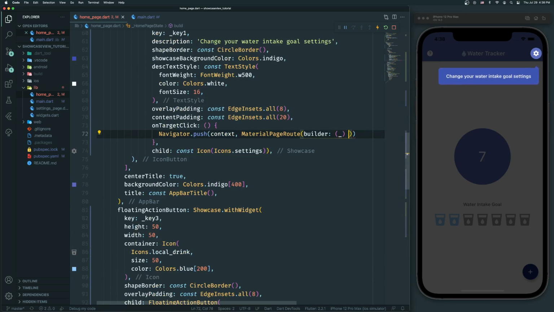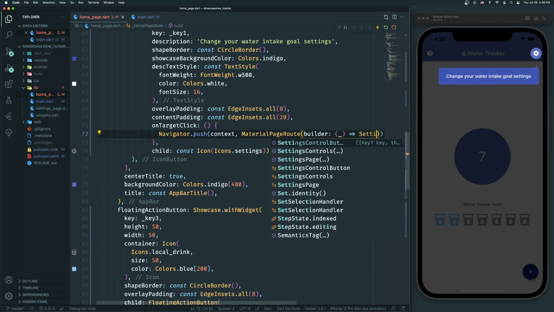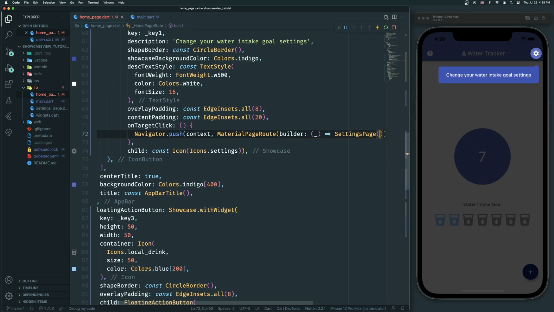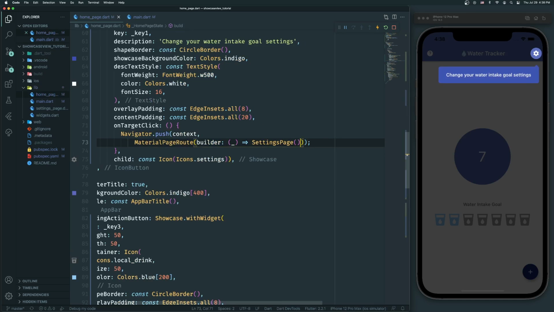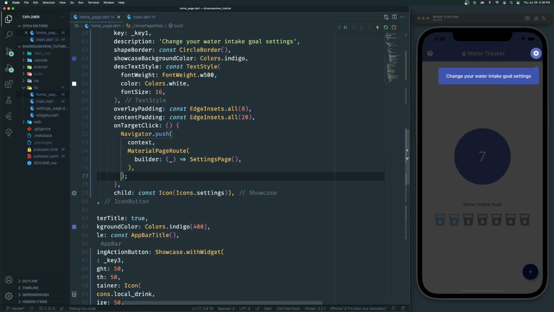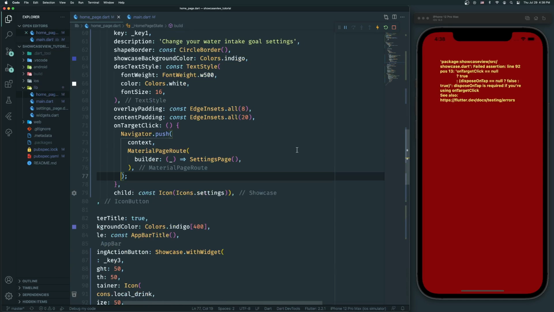And we don't need anything here. And this will return our settings page. Amazing. Let's add a semicolon and some commas. Well, we saved the app and it hot reloaded. However, as you can see, we've got this big red screen here now with an error.